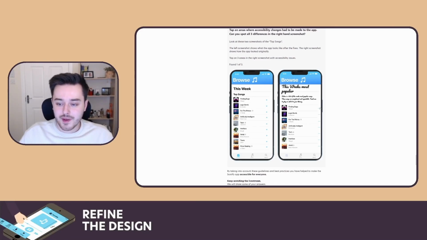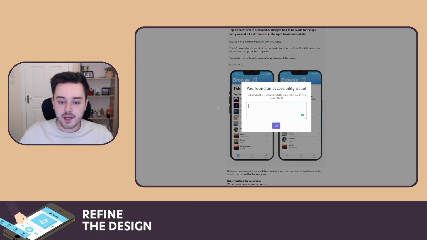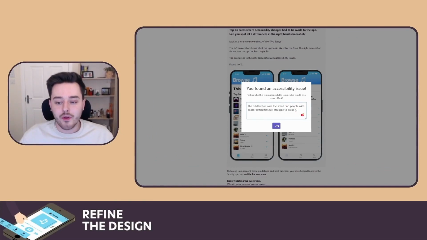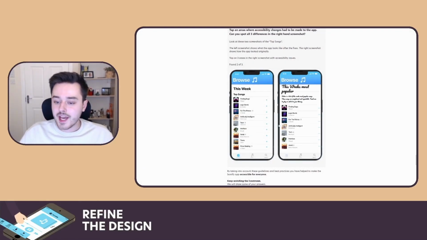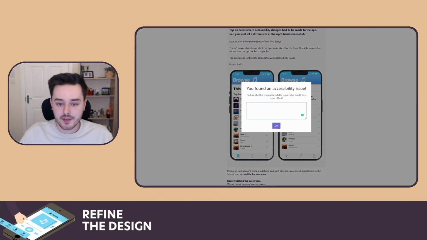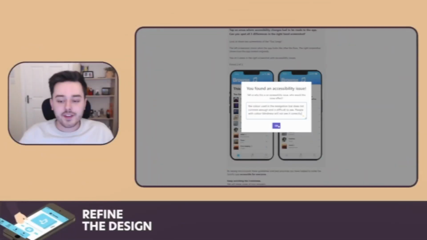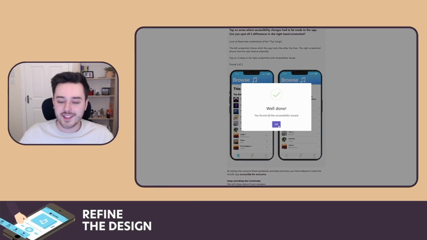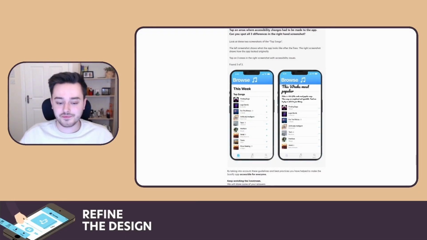And there's definitely one here as well. This button here is far too small compared to the one on the left-hand side. So let's input why we think that's the case. And our reasoning here is, the add buttons are too small for people with motor difficulties and they will struggle to press them. And for our final one, I think the contrast here is very different between these two. So let's click on this one. Great, so let's enter why. And our example reasoning here is, the color used in the navigation bar does not contrast enough and is difficult to see. People with color blindness will not see it correctly. So let's send this one. Great, so that's found all 3 accessibility issues.